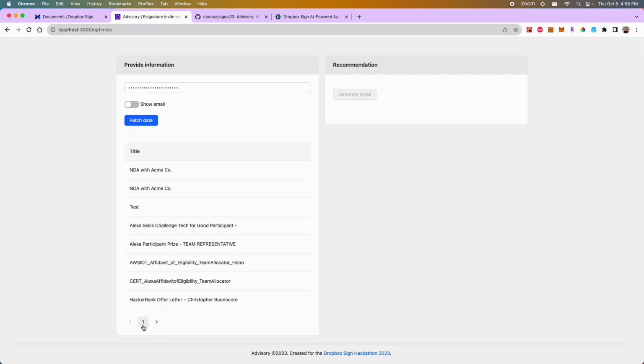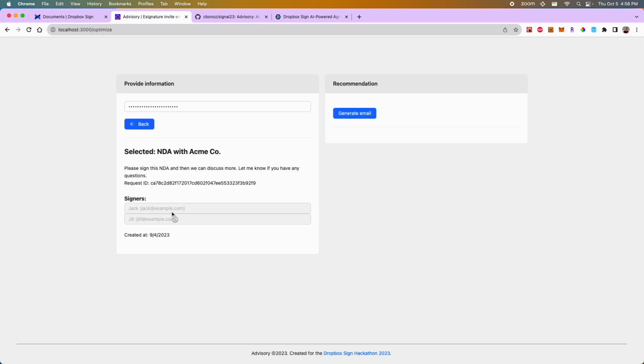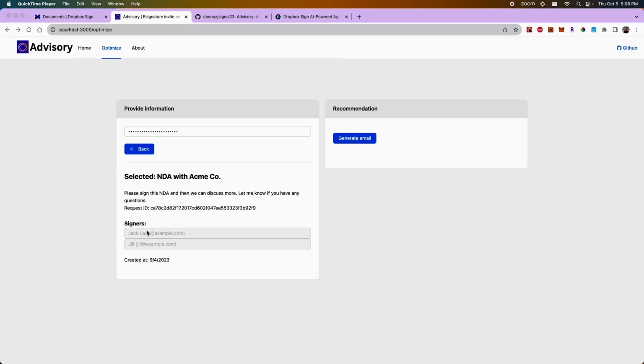So if I had 100 requests, I could paginate through these. And what's cool is if you click each individual one, it pulls information about the request. And let's say we had this NDA here that was a signature request that we wanted to send to Jack and Jill. What we could do is come to Advisory and have it generate an email.